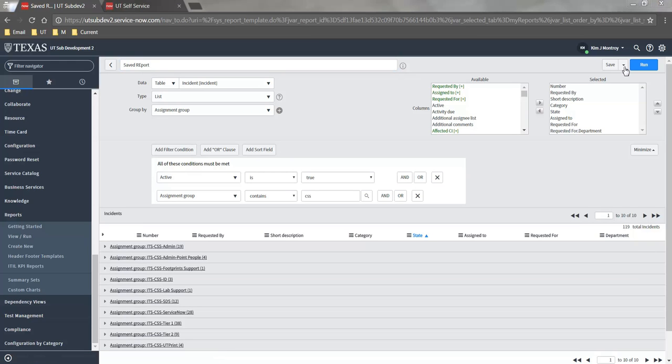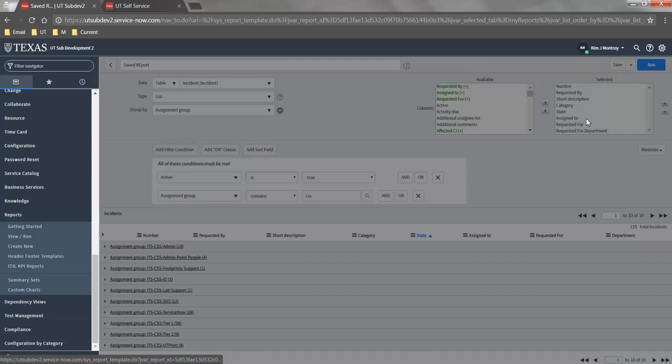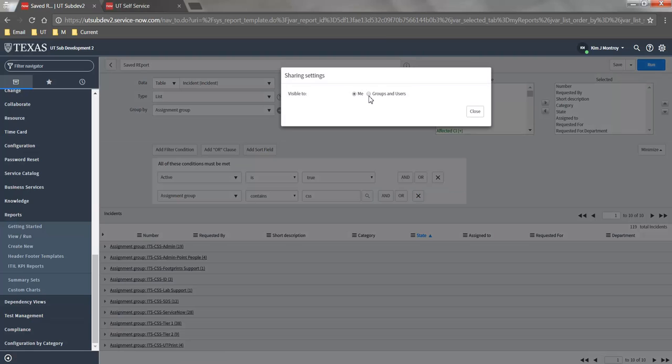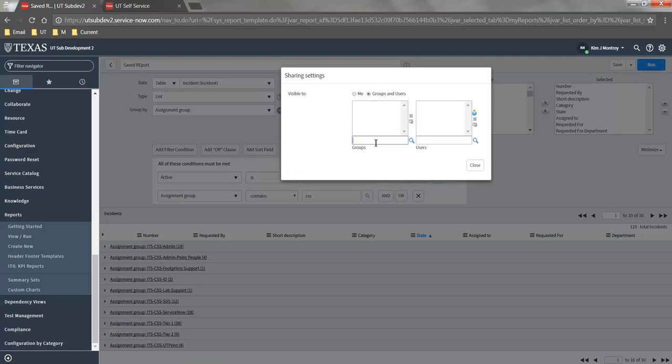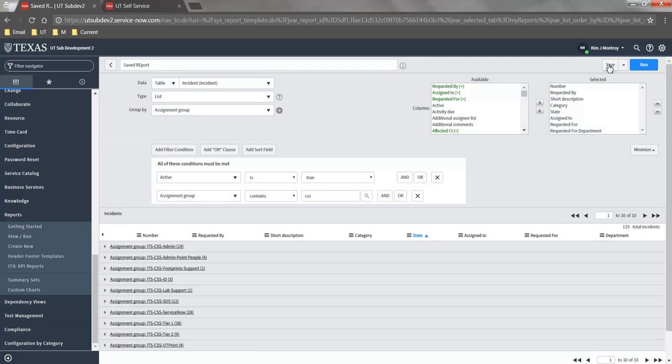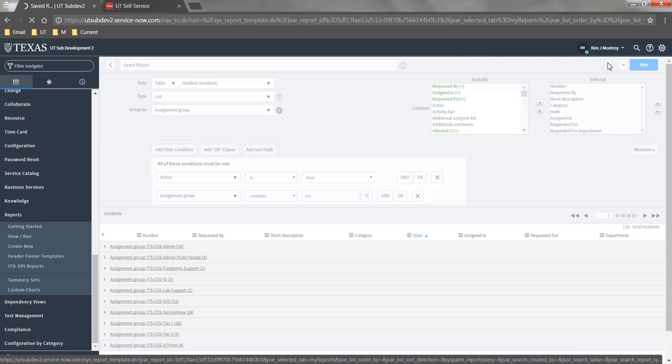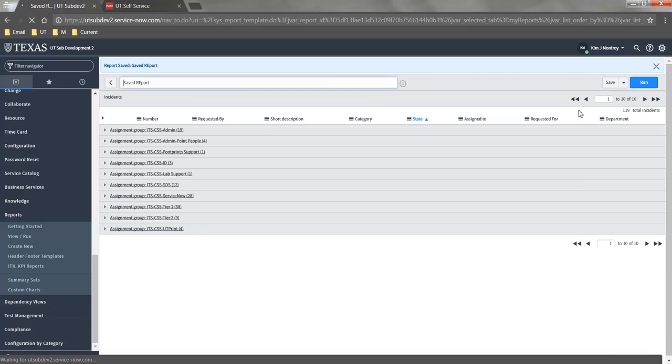If you would like to share a report with your team members, you can select the arrow next to Save, go into Sharing, and select Groups and Users to identify which assignment groups or individual users you would like to share the report with. I'm going to enter a user here using EID, close that out, and then you'll have to hit Save again to make sure that that change is applied to the report.